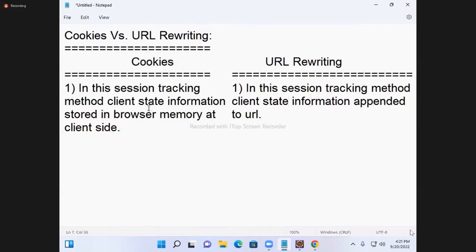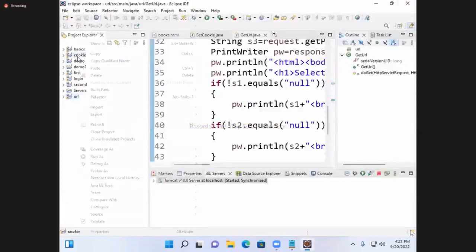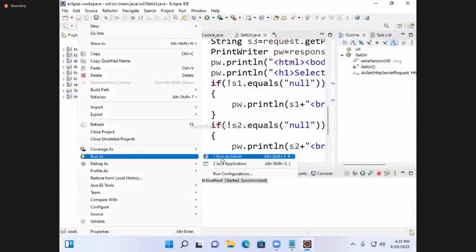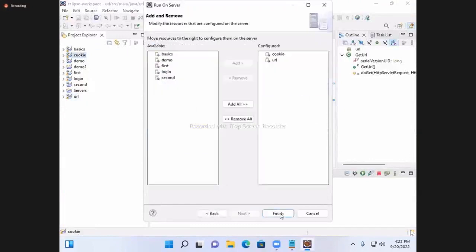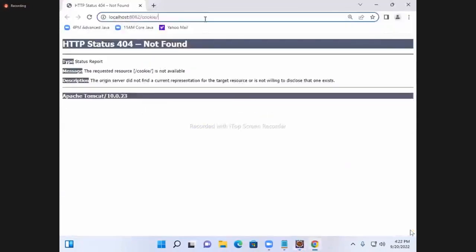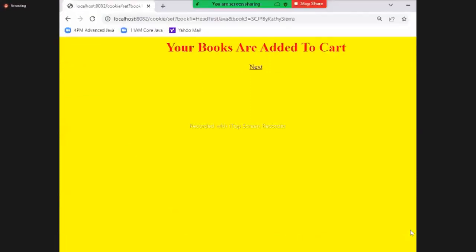Here what will happen? It will be stored in browser memory. From the browser it is retrieved. That's the reason you observe during execution. Right click, run as, run on server. Here, books.html. Whatever you select here is displayed in the address bar.